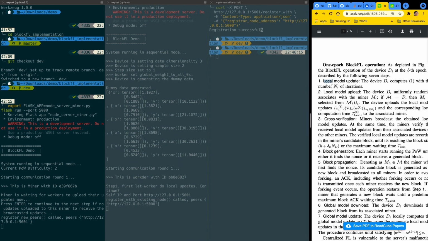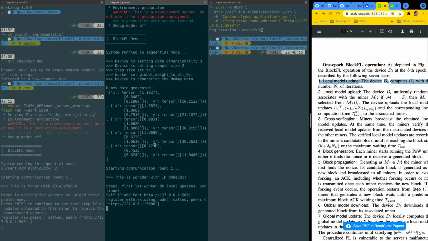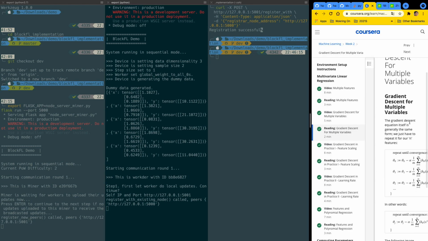So the first step is local model update from the worker side. So let's go to the workers window. Before I continue, as I mentioned, we are using a linear regression model, and I followed the gradient descent formula from Professor Andrew Ng's Coursera machine learning course. By the way, this is a free and great course, and you may already have heard about it or studied that. The thing is that in order to make this linear regression model converge, every worker should have very close, if not the same, values for the coefficients.